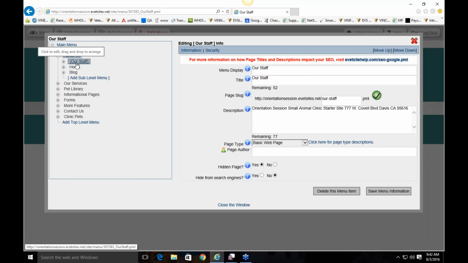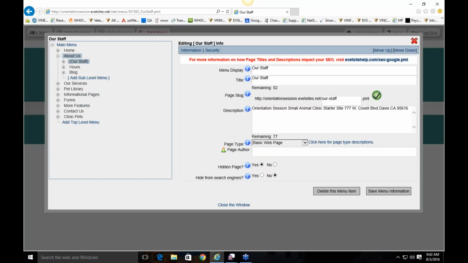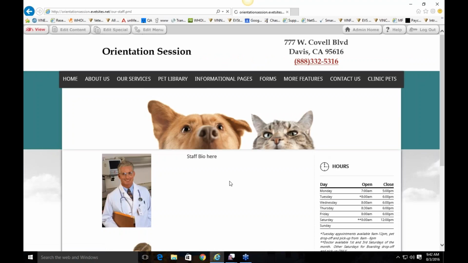That is telling me that I have to be logged in to view that page. So if my clients were to go to the website right now, they're not going to see that staff page. They're just going to see About Us, Hours, and Blog. So I can continue to work on this page. When I'm ready to take it live, I just jump back into here, and I would hit no and save, and then it will take those parentheses out, and the page is now live.